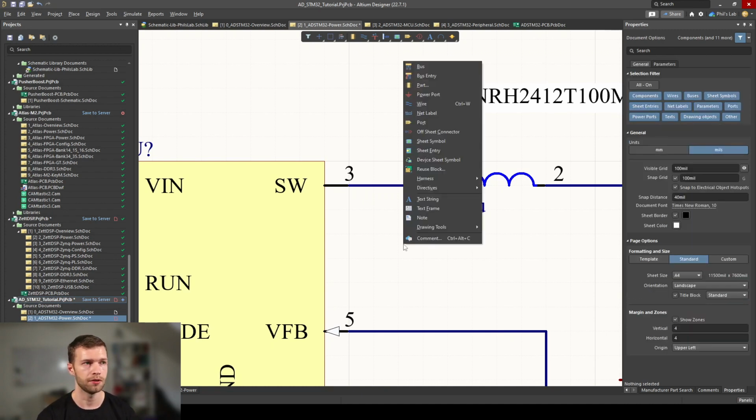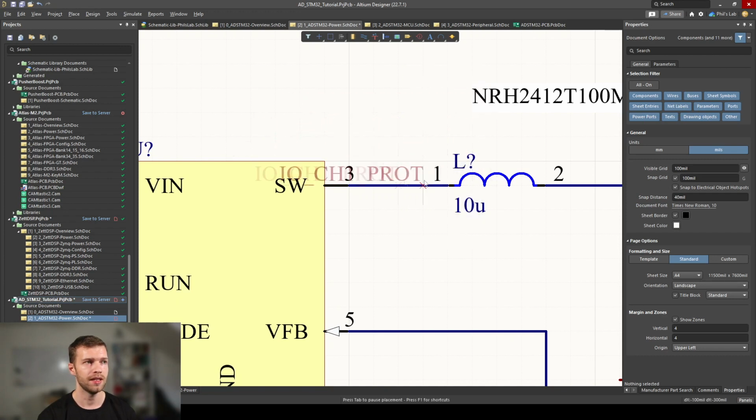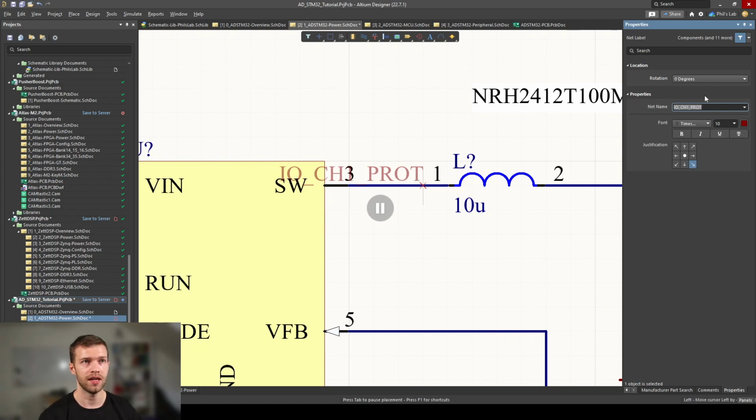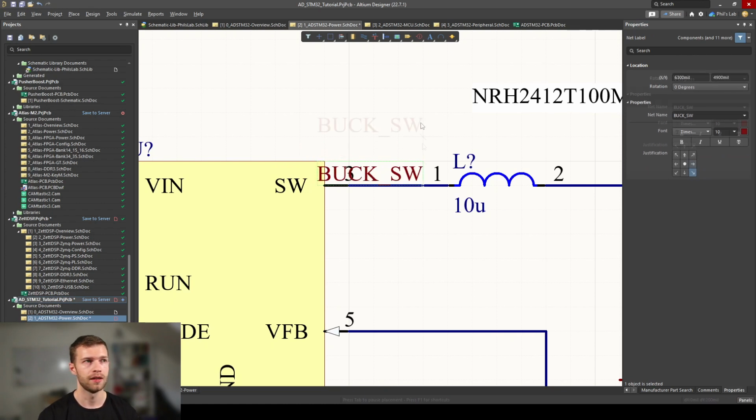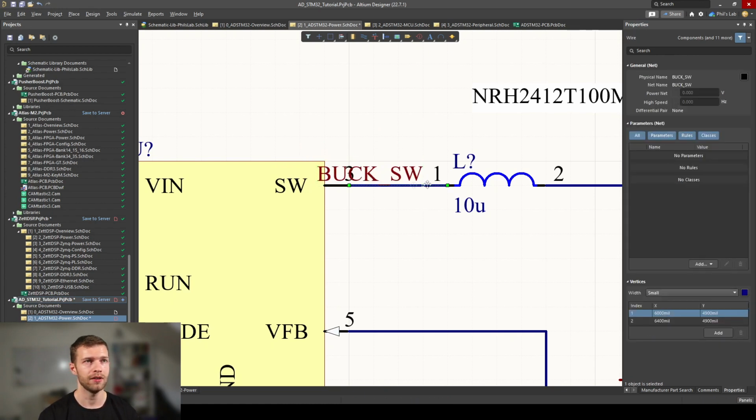So press P on your keyboard and then press N or click on this net label. And this lets me place names or name my nets. I can press tab to give this a net name. I'll just type in buck_SW or buck switch node. Then I'll place that somewhere on this wire and right click to cancel. If I click on this net again, the net name is now buck_SW. This gives the PCB designer a lot of info how this net should be routed. And we'll see that when we come to PCB design.